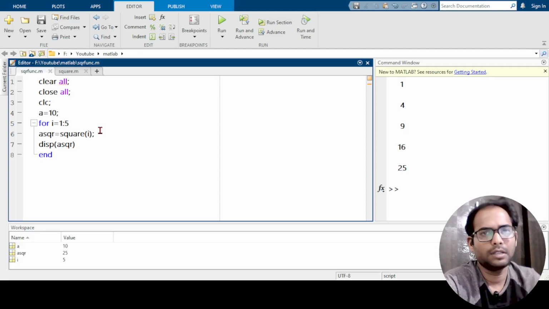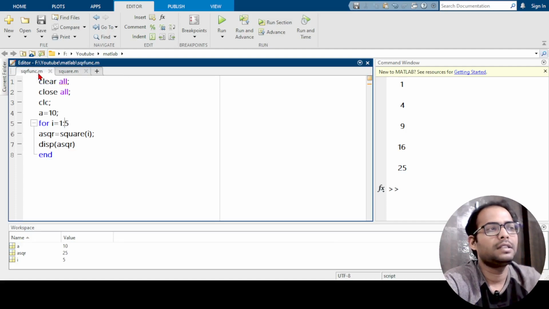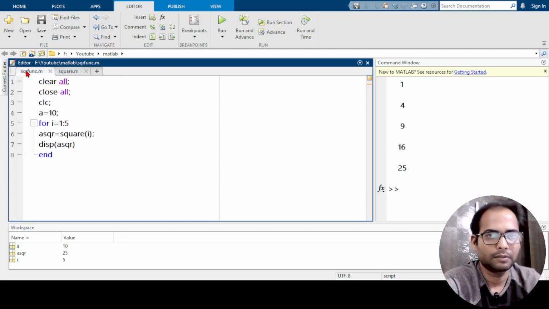Now the square function is a very simple program, but if there is a very complex calculation, instead of writing it in the main program, we can write it as a function and just call that to do the operation, so that the main program will look clean and easy. So that's how you can create and use a function. It's also called function definition.